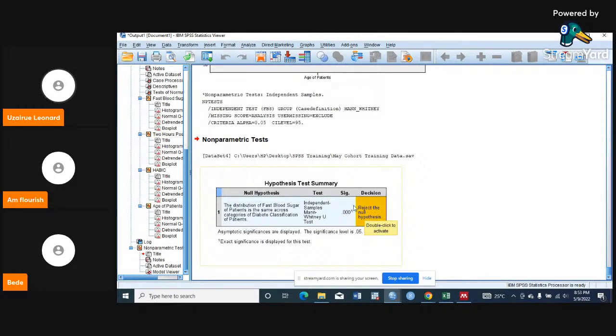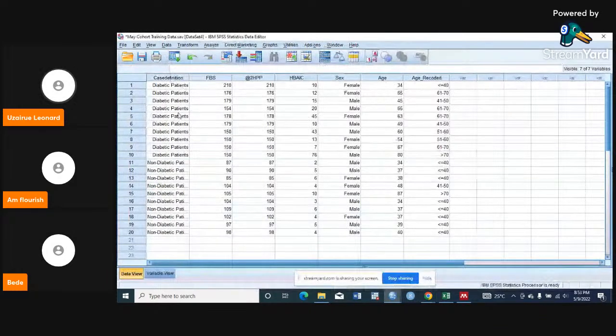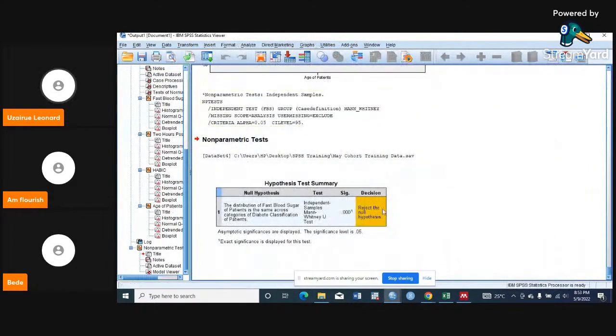Remember, the null hypothesis here... normally, if we were to set the null hypothesis, it would have been that the mean or median value of diabetic patients is equal to that of non-diabetic patients, while the alternate is that the mean or median value of diabetic patients is not equal to that of non-diabetic patients.